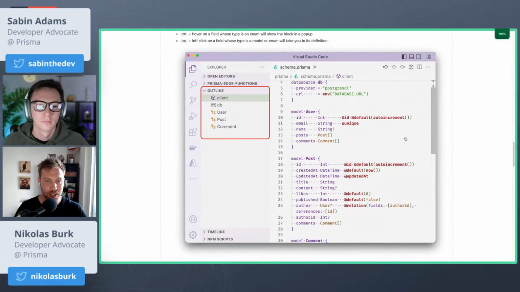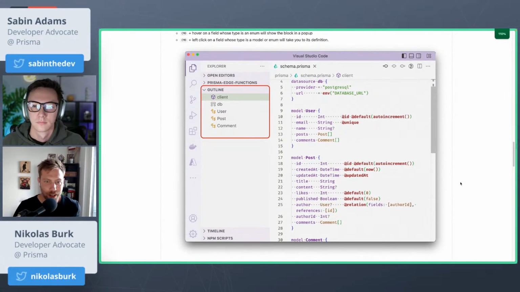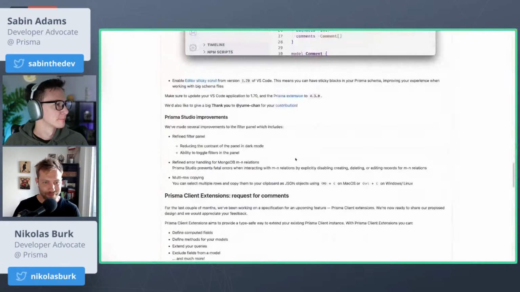In this case, the VS Code extension has gotten a bit of an update and a makeover, in that in the outline on the left side, in the side nav in VS Code, you now see dedicated icons for the different blocks, and some functionality when you hover over fields. So overall, just making the experience of Prisma in VS Code even better.